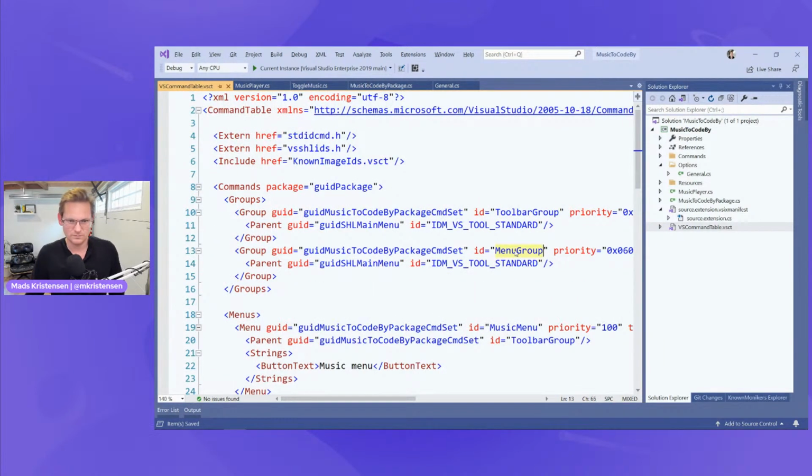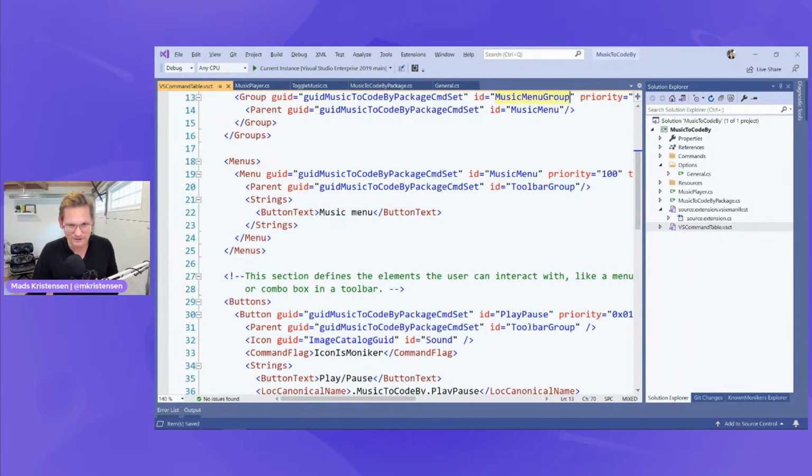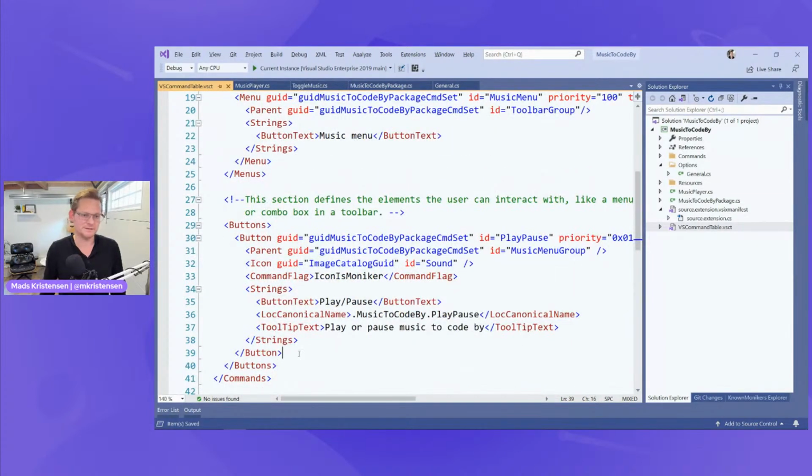Music menu group. So the music menu is now inside the toolbar group. And the music menu group should now be inside our music menu, like that. Okay, so we have an outer group, the toolbar group, that contains the music menu, that then contains a group, and that's the inner group that we need to add our button to.